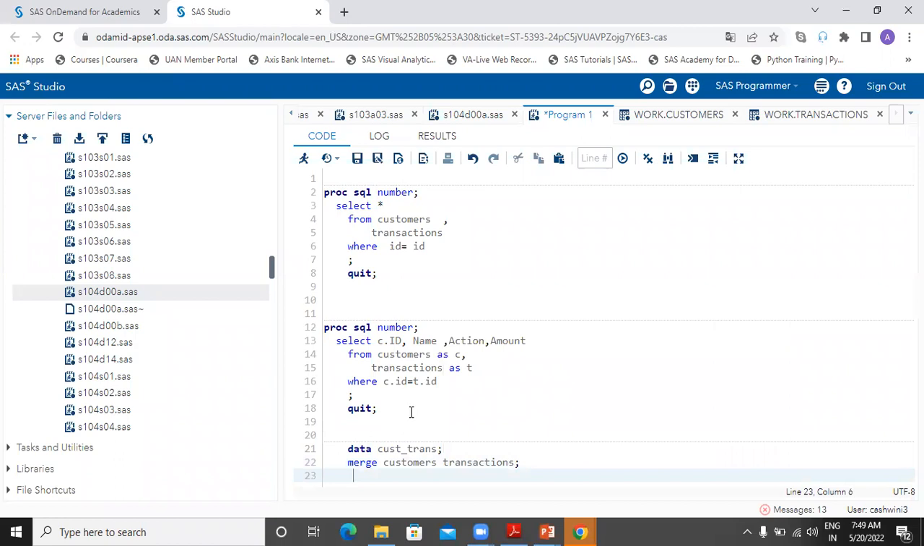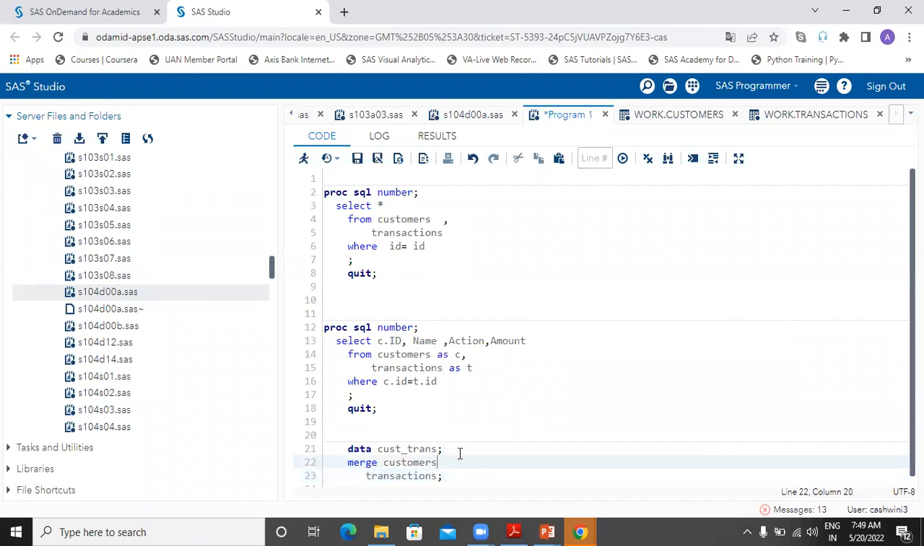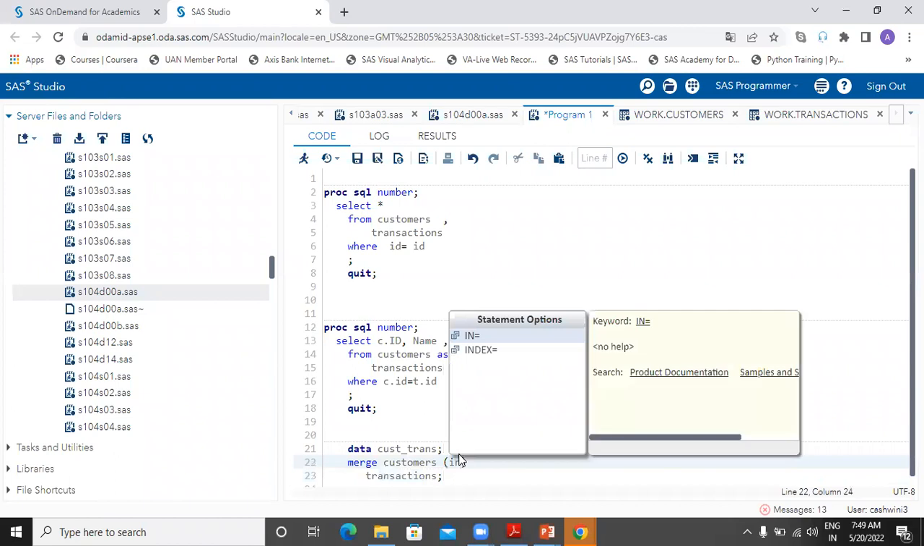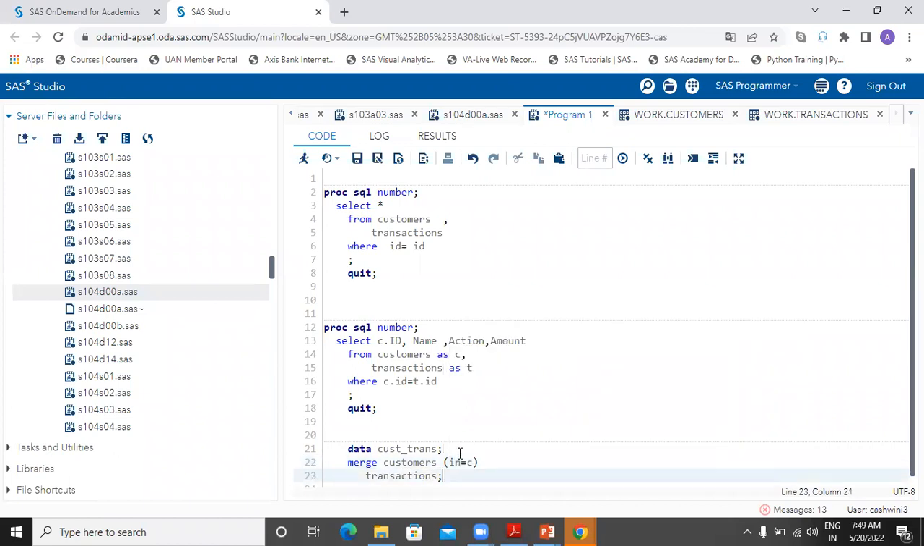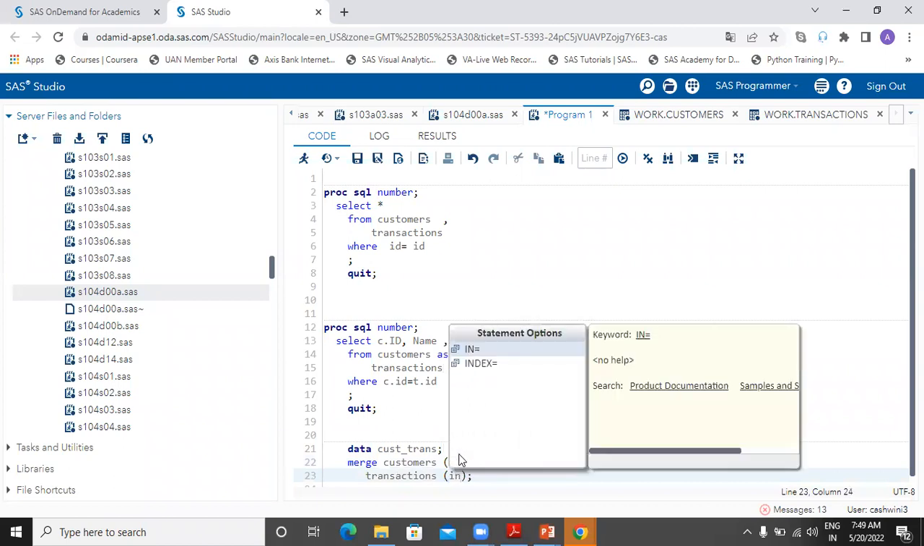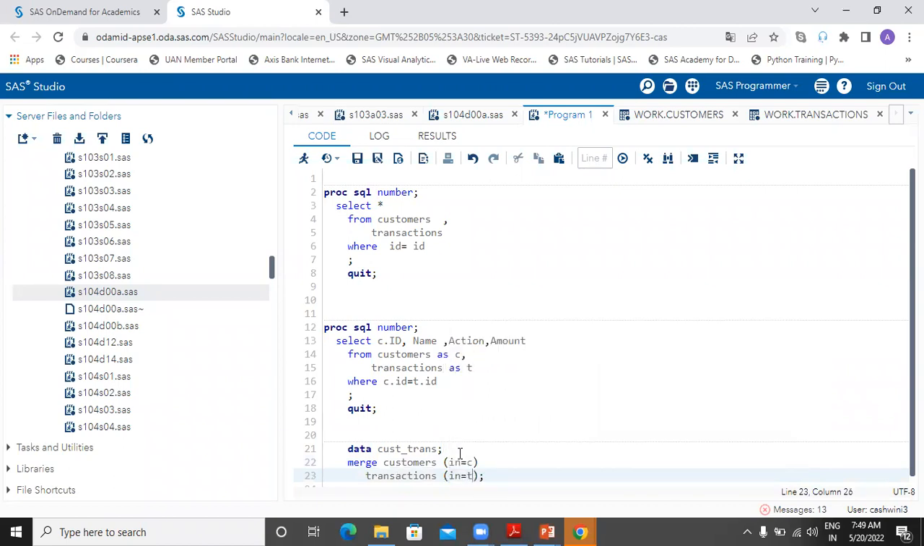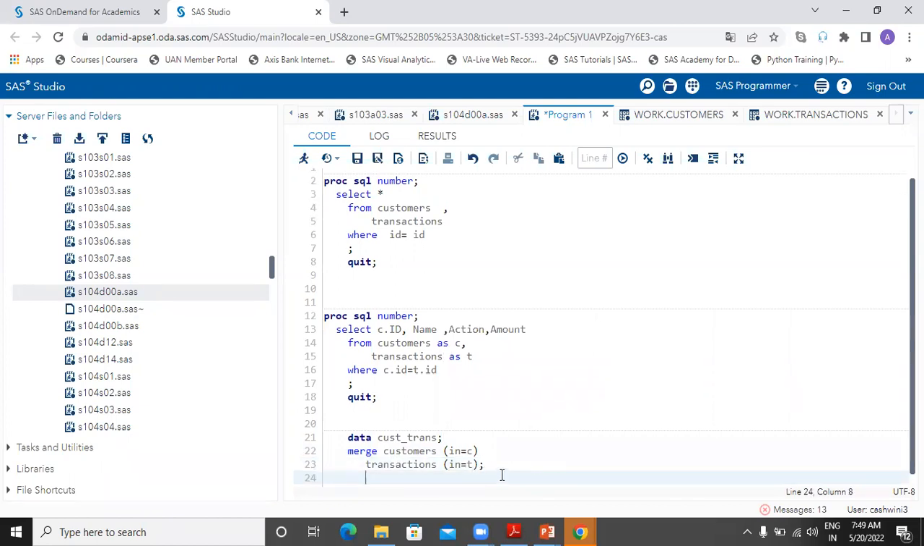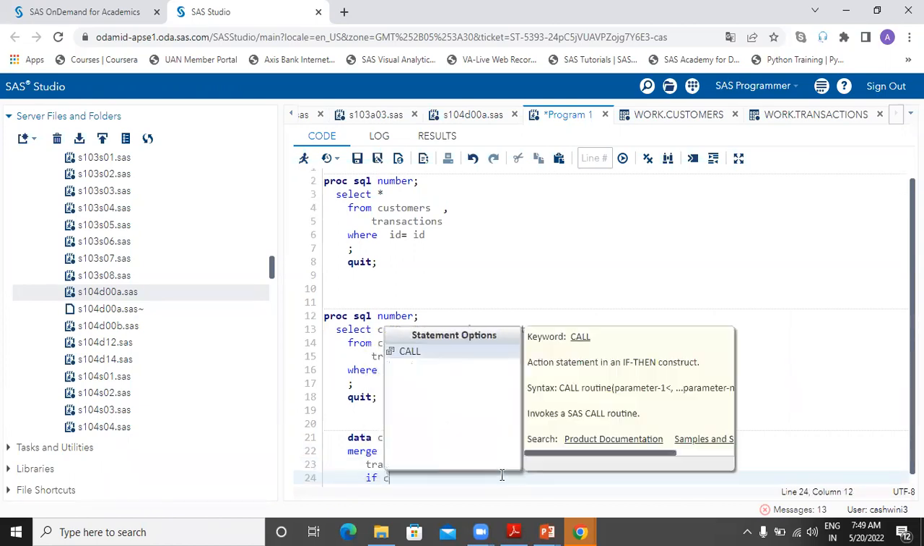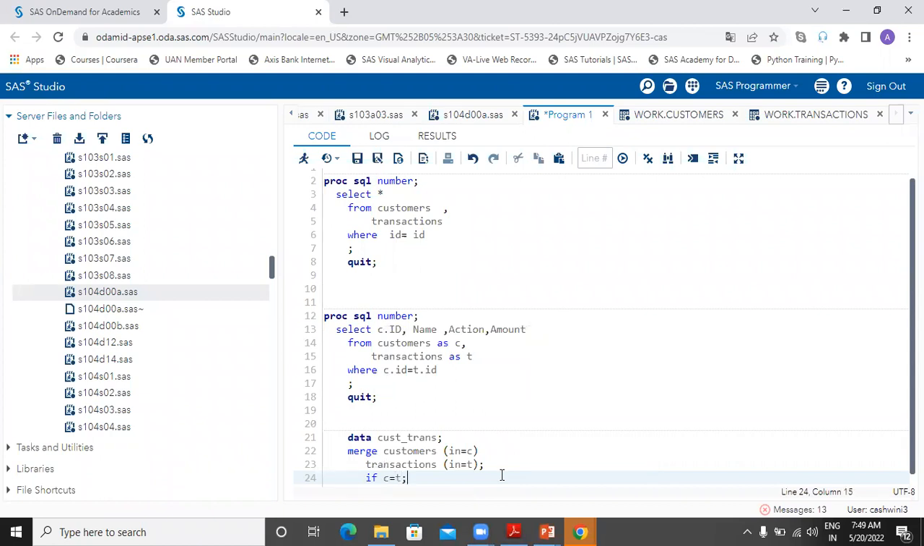Fine. Run. Yeah. So before this, we want to select the matching rows. How do you select them? In merge, you create two temporary variables: in equal to, suppose I write C, with customers, and with transactions I write in equal to T. These two temporary variables I'm going to use to select the matching rows. So I write if C equal to T. Correct? Agreed?